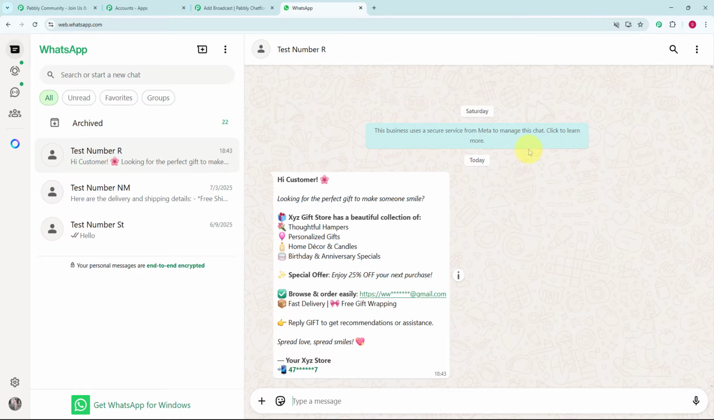So you can also broadcast WhatsApp messages for providing the festive offers, upcoming collections to your customers to enhance your business, and you can do this by just using Pabbly Chatflow.